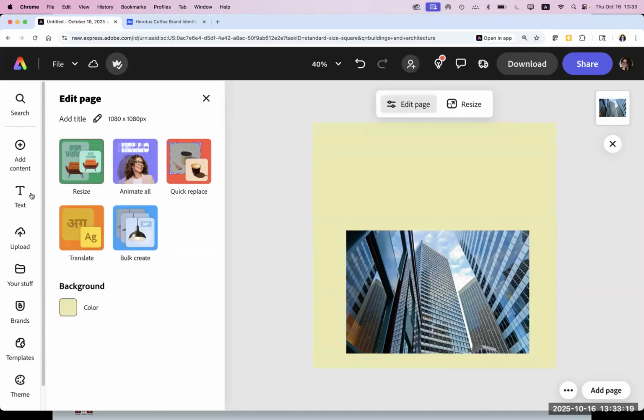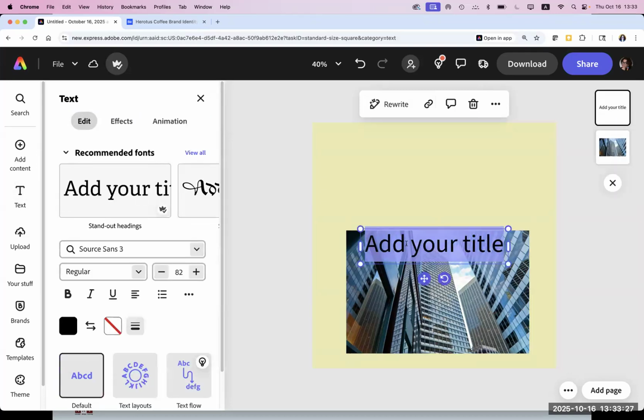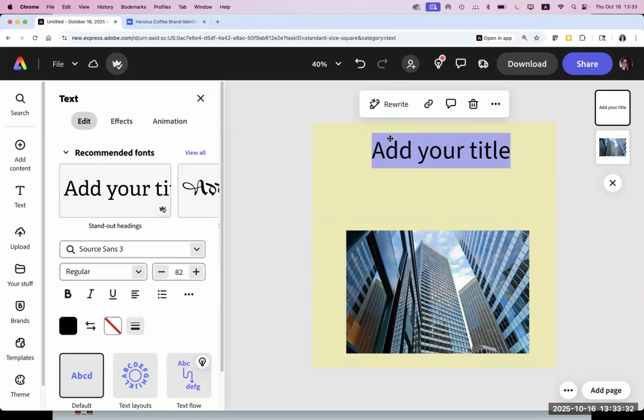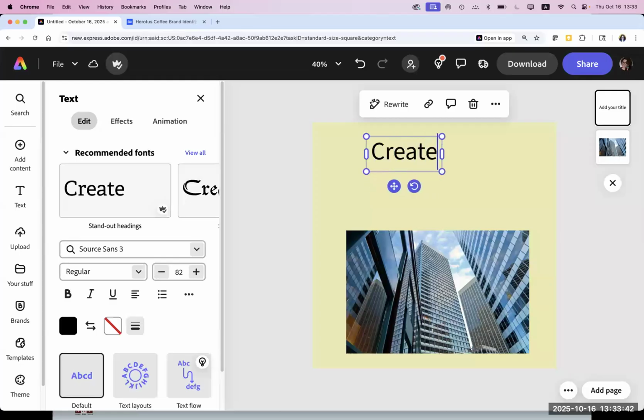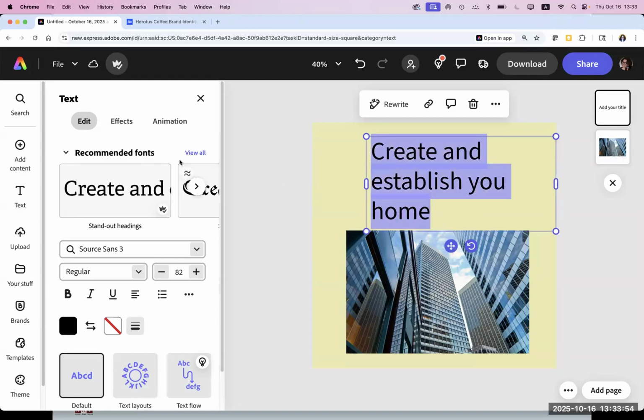And then I'm going to go to my text right now. In this one, I want to add a title. And then look at that. In the add title, I can give a title to my social media. So I'm just going to double click here, select all, and we'll say create and establish your home. Just gave it a kind of tagline.